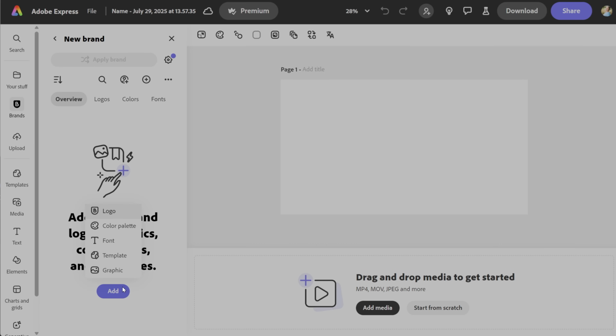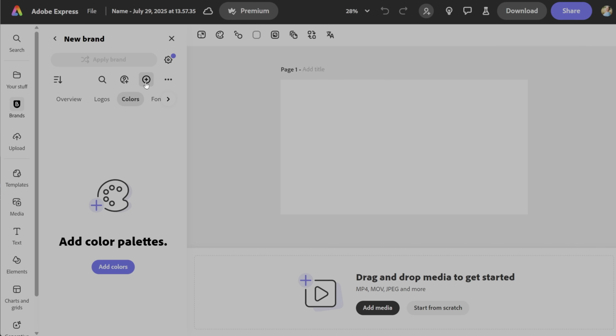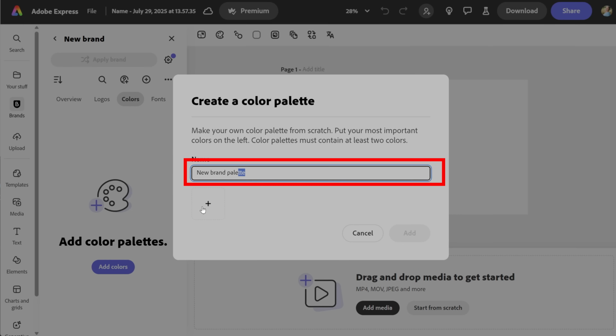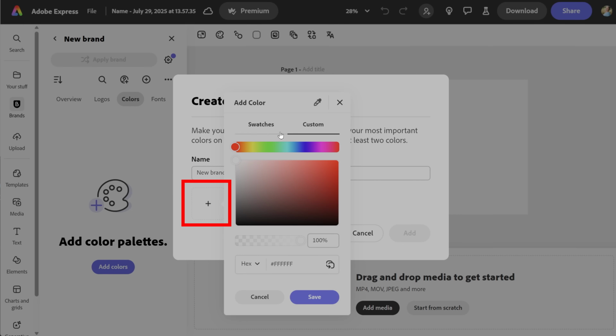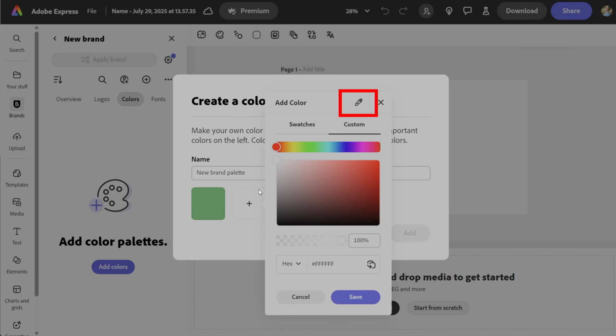You can start from the home page of the panel and click the plus to add any asset, or you can click on the tabs to find what you want to add. For example, if you want to add a color palette for your brand, click Color. Then you need to give it a name, or you can leave it blank. Add your colors by clicking the first option and finding the color you want to use. You can also write the hex code if you have one, or use the color picker.